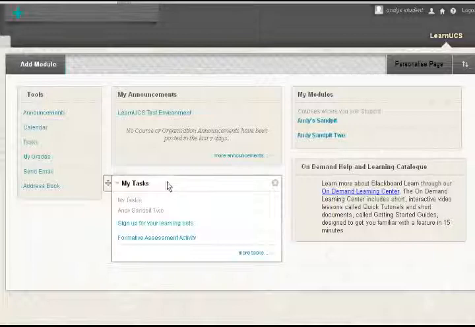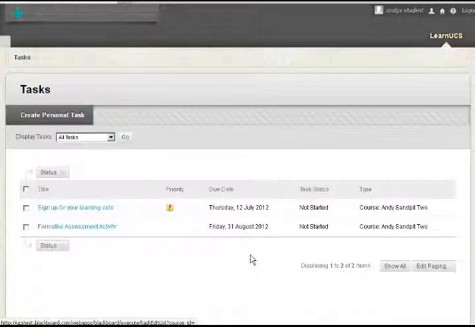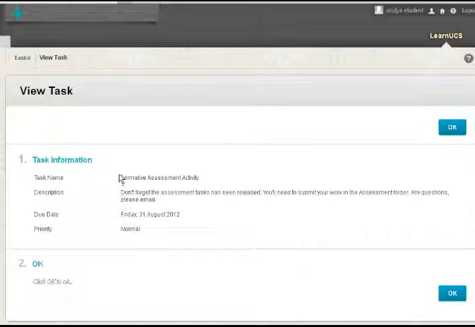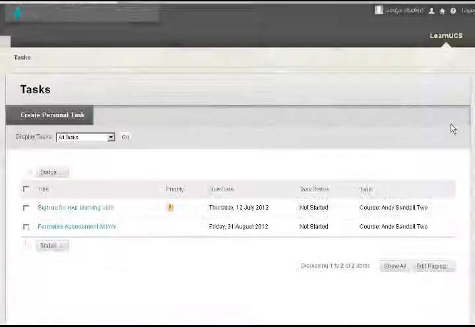Another area again that we put on and we encourage staff to use is the tasks, and the tasks is a sort of planning tool. I can create tasks. These are the ones that have been automatically associated with me because they're on courses I'm enrolled in. So my lecturers have put these tasks in. It tells me which course they've come from, the due date, and the priority that has been set. If I clicked on it, it would tell me what the actual task set is. So the lecturer told me here, don't forget the assessment task has been released, so you need to submit your work.